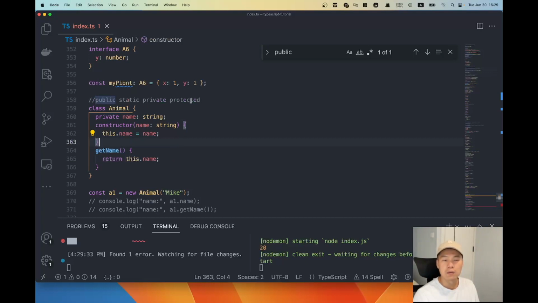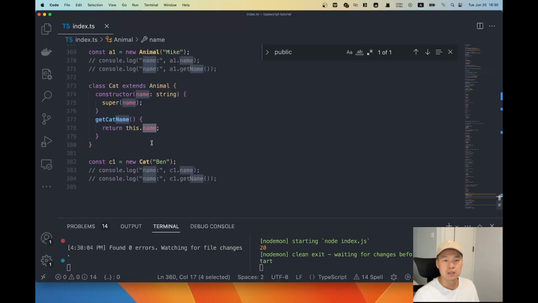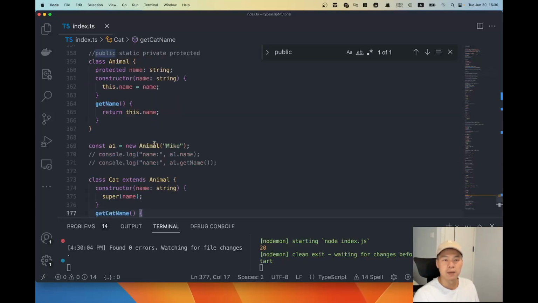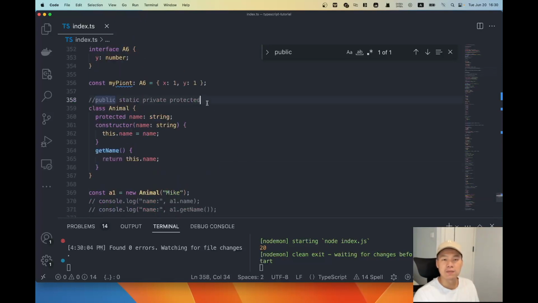And what if we put the protected keyword in front of that? So property name here has the keyword protected in front. So it's okay to access that now. Because this is protected, it means that whatever new classes extend from the animal class, I can access this property. Okay, that's it for class keywords.